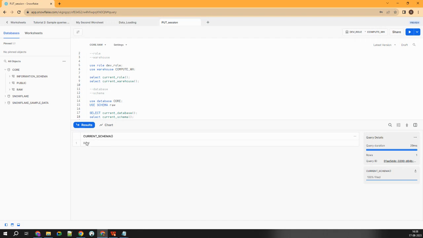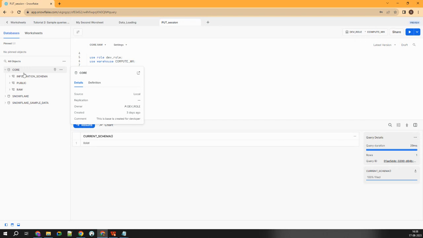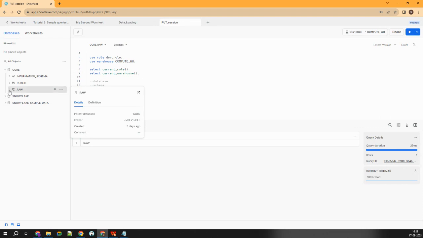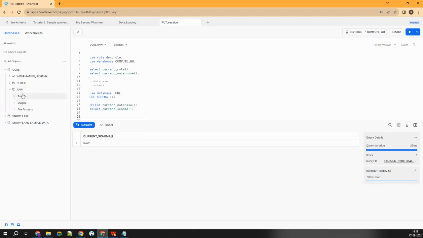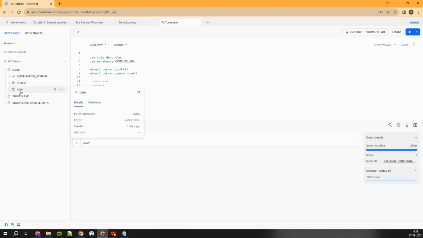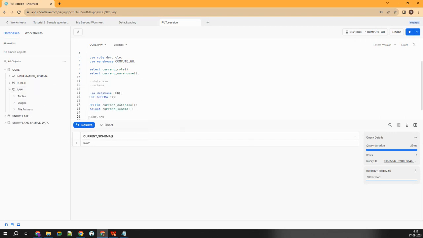Okay. Yes, we are in the raw schema. Fine. If I did not set up the raw, then we can simply come here on the left side, extend your database, extend this raw, and double click on this schema name. Okay, see what happened as soon as I double click.